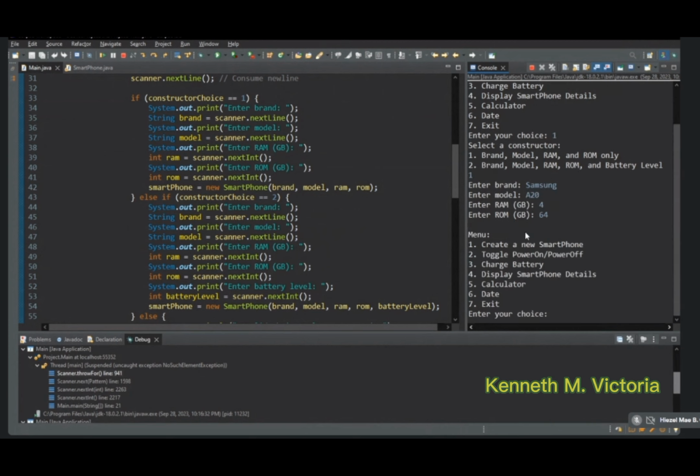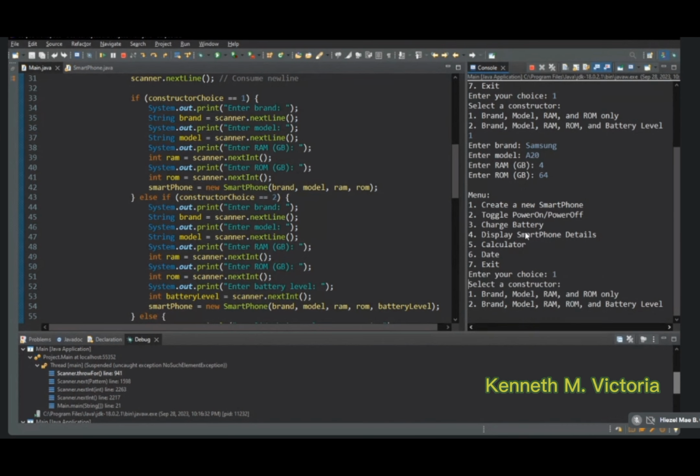As you can see, the object smartphone is already created without asking for the battery level because, as I stated a while ago, the default battery level from the creation of the object is 100%. So let's proceed again on creating another object. The one that we'll use is the creator of constructor 2.